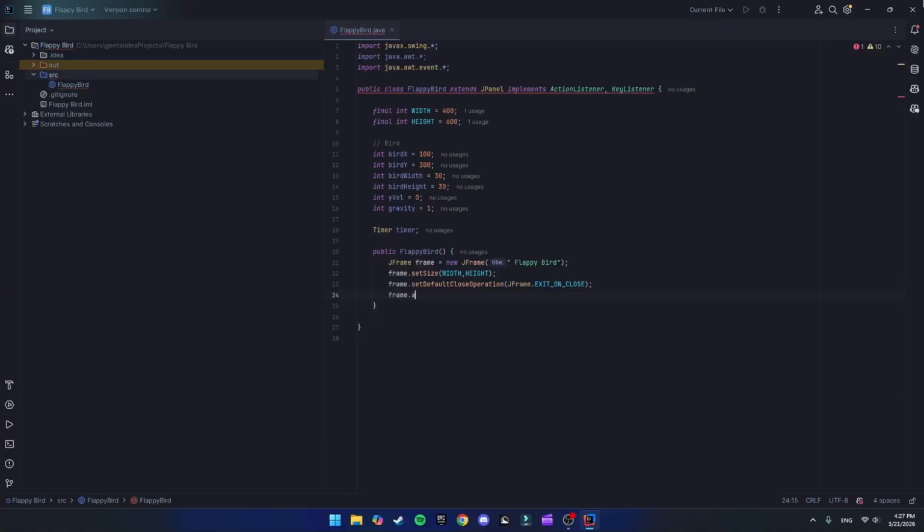Then we need frame.add(this), then frame.setResizable, and then false, because we don't want the user being able to change the size of it, because then it'll just mess up the game and all of our positioning that we have here. Then frame.setVisible, set it to true.